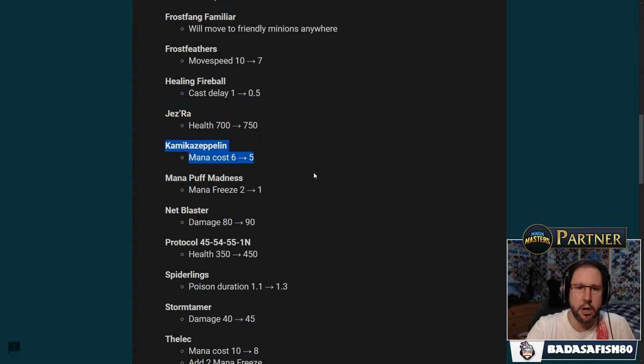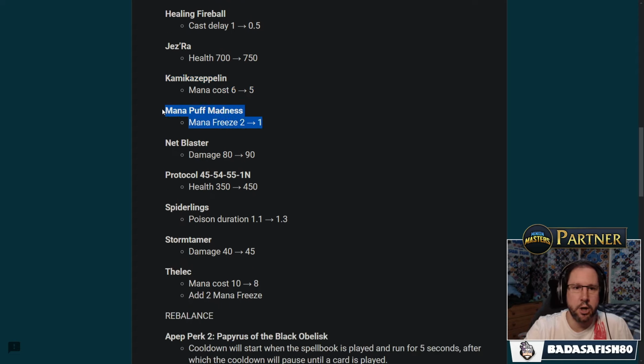Kamikaze Zeppelin. Mana cost down from 6 to 5. Mana Puff Madness. So this is kind of a reaction to the change to the puffs that we saw in the last patch where you can spawn them anywhere now.